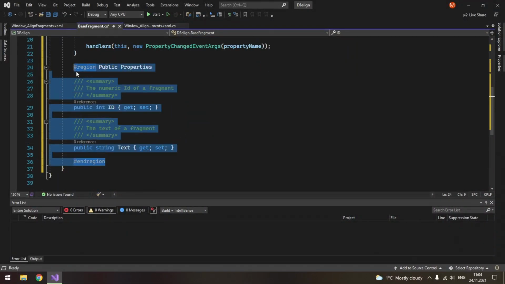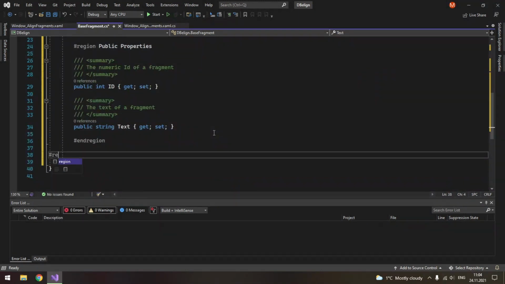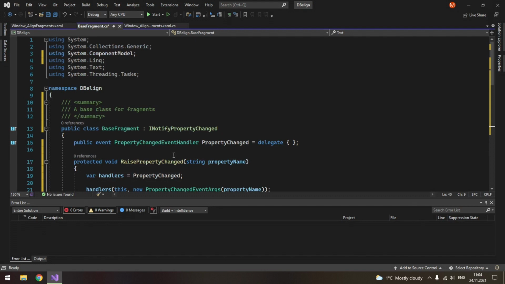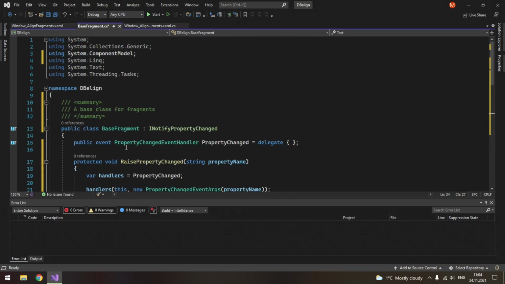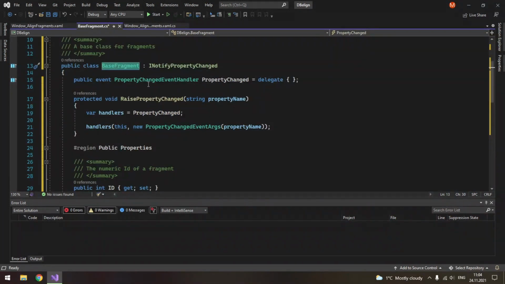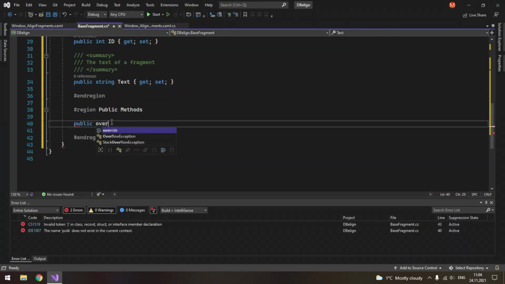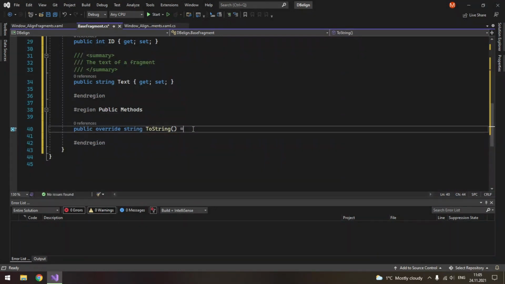This is the sole purpose of this class, but I will also create some additional methods. So region public methods. First of all, I'm going to override the ToString method so that it automatically calls the text property. If I create a class instance of BaseFragment and use it anywhere without specifying any specific property, it will automatically call the ToString method, which will call its text property. So public override string ToString, and we will simply return Text here.